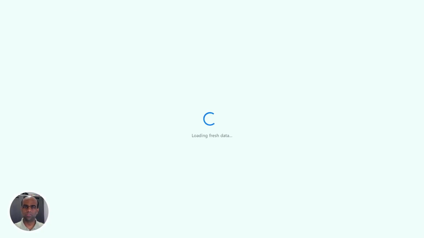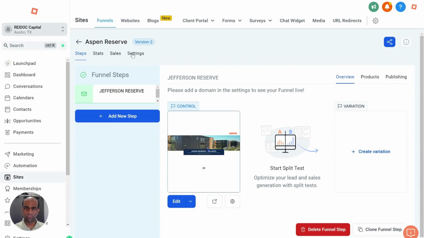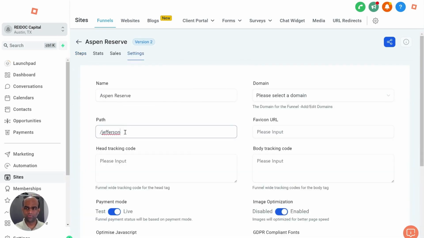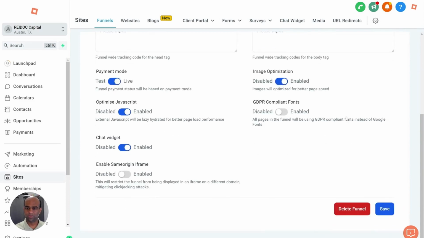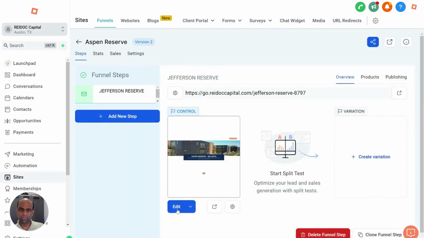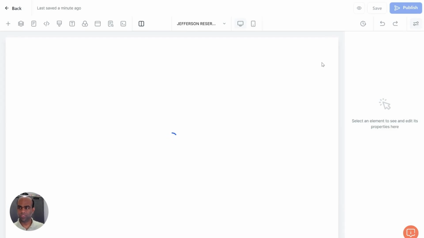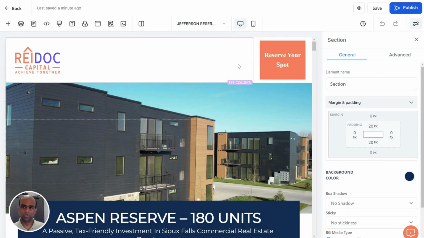I'm going to come out of this. Okay, so I'm going to go to the settings and make sure that instead of Jefferson, I say Aspen, and then go to REIDOCcapital.com. I have multiple websites connected here, like passiveinvestingchecklist.com, but this is the one. This is a subdomain of my main site. And then I'm going to save it. Then let's go and publish it and see if it is live already. So it has taken me less than 5 minutes to do it while I'm recording a video for you guys.